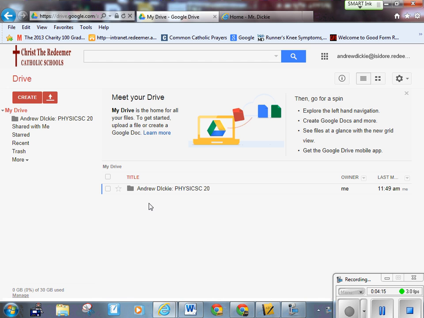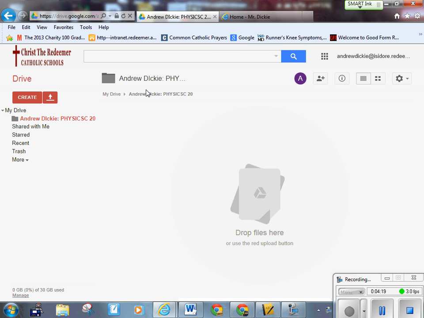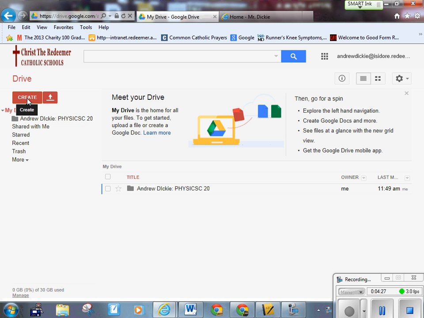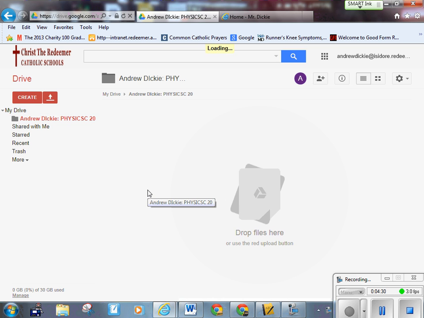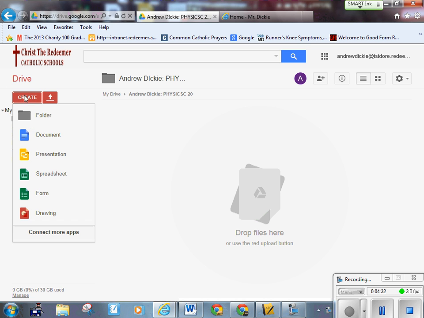When you create a document that you want to share with me, you're going to go inside that folder. It should look like this, right? Andrew Dickie folder at the top of the page. Now you're going to create a document within that folder. Don't go over here under My Drive and create a document. Okay, you want to go inside that folder and create the document.